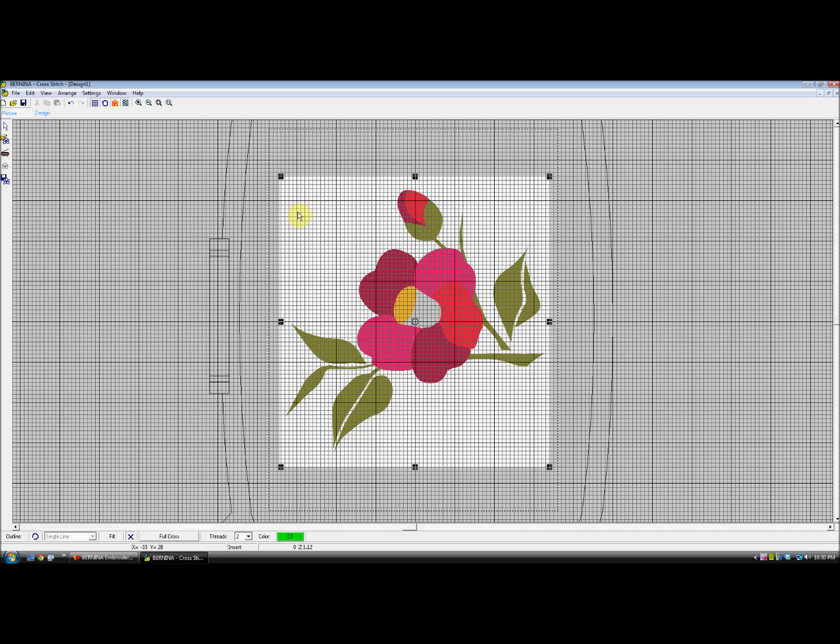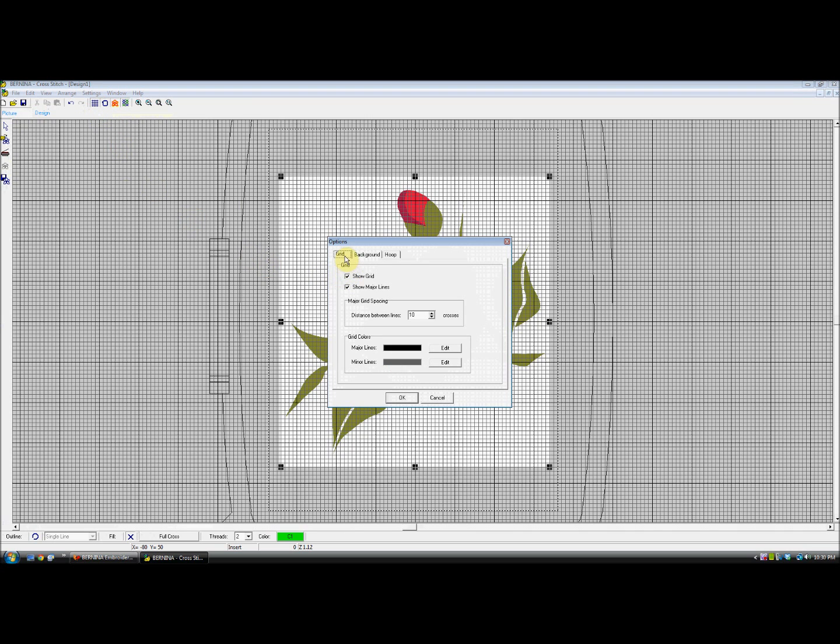Now the grid lines on here are set. You can change the grid to whatever you like. Let's just right click on the grid lines, and we can show the grid or show the major lines. As you can see, my grid has darker lines surrounding the minor lines there. And then we can have our major grid spacing every 10 lines, and major lines and minor lines colours here, so we can actually edit the colours our grid is in as well. If we click on background, we can choose the background colour, and hoop, we can choose our hoop obviously.